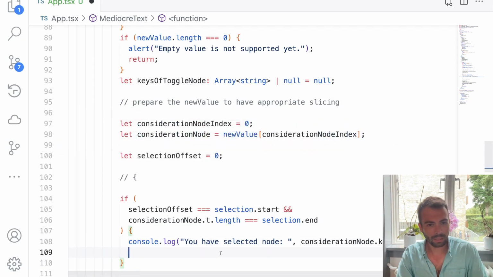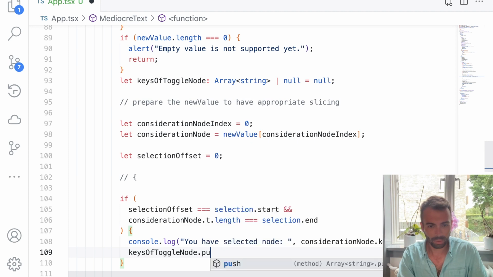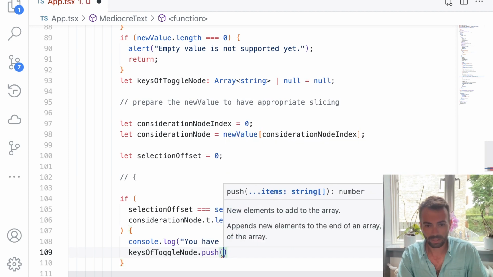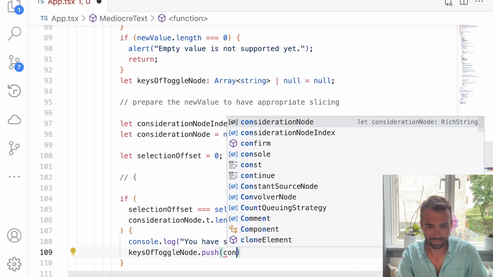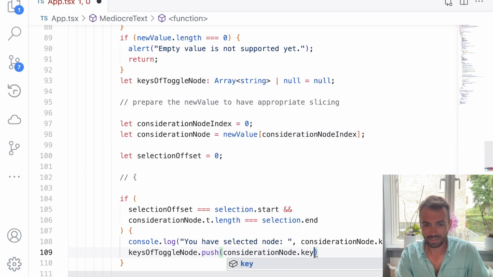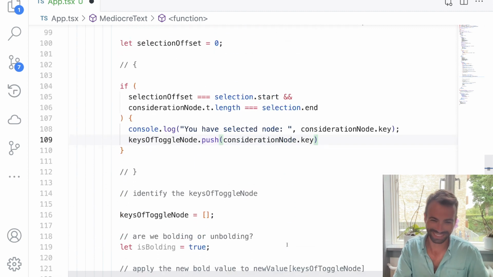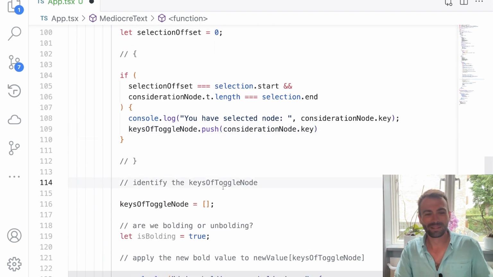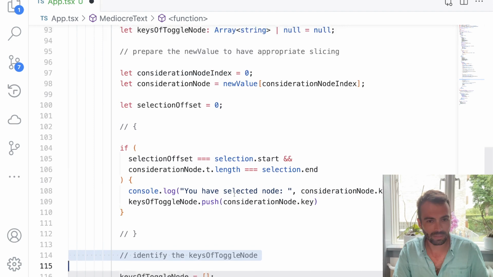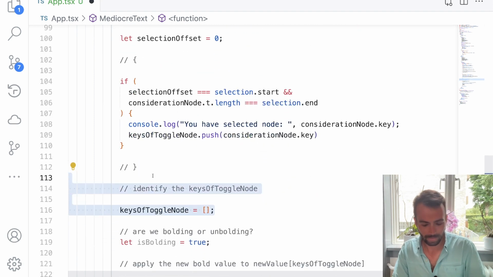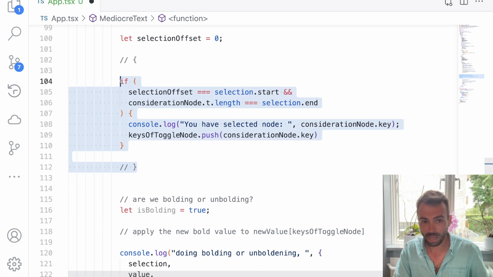So what I will do is I will say keys of toggle node dot push A. Or sorry, not A, consideration node dot key. I'm glad you're finding this key cool, Coriad 360, because this is painful code to write. But basically now this is what we've been doing, where we've been identifying the keys of toggle node. It looks like we've gotten ahead of ourselves there. Yeah, exactly. And that's why this is in a loop, because potentially we could be toggling several nodes. Oh boy.